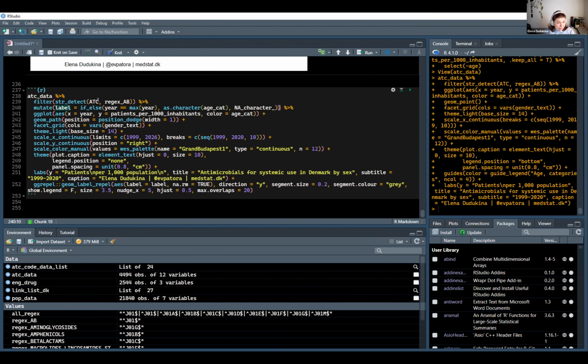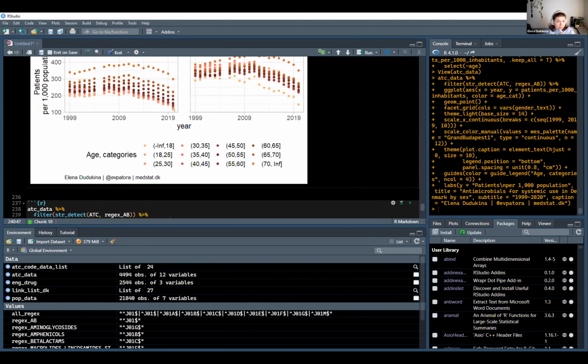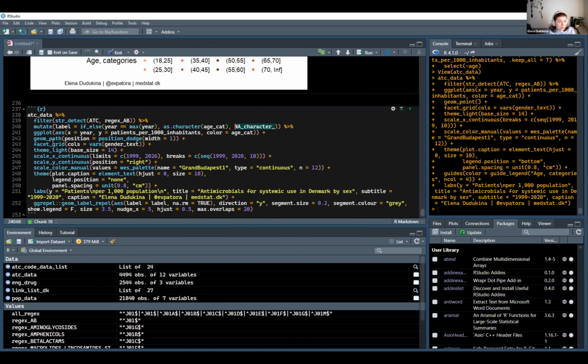And the label for that will be, first of all, I need to find one dot that is going to be labeled. And in this case, I want it to be labeled at the end of the data availability. So in 2020, that's why I want to create this label variable that will take the value of the age category at the time point where the year is maximal, so 2020. For everything else, it will be an NA character, and the NA character will not be mapped on the plot. Everything else stays the same as it was on the geom point plot.